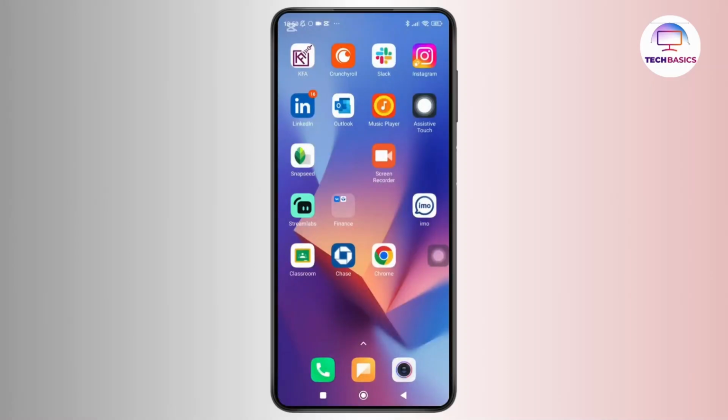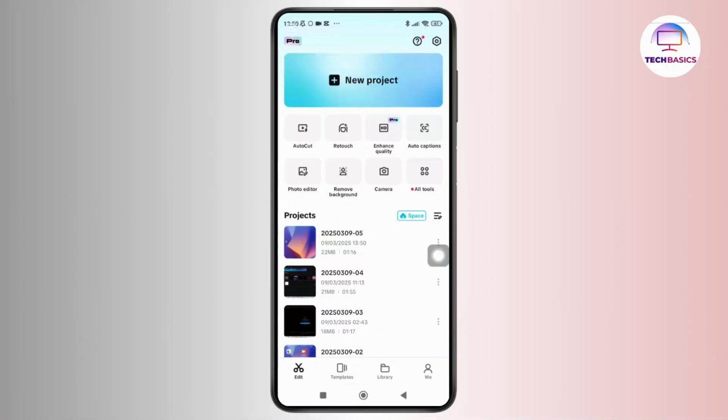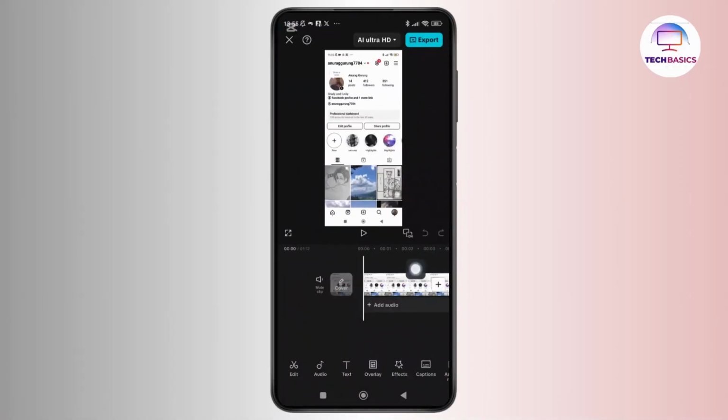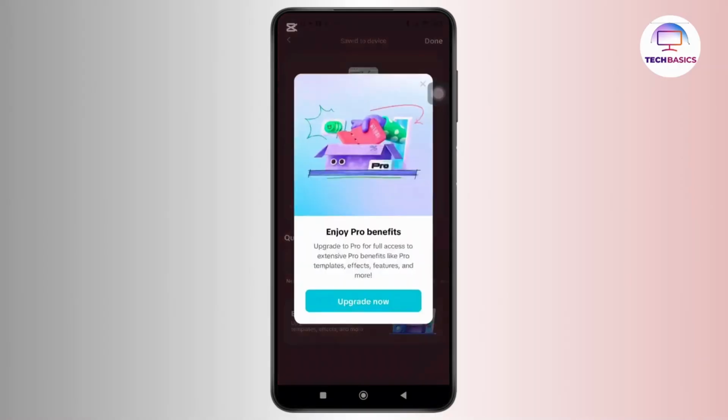Use a video editing app like CapCut or any other editing tool and upload your video. And after that, you can simply speed it up so it fits within the 60-second limit. And after that, you can save the edited video and upload it to your Snapchat as a single story.